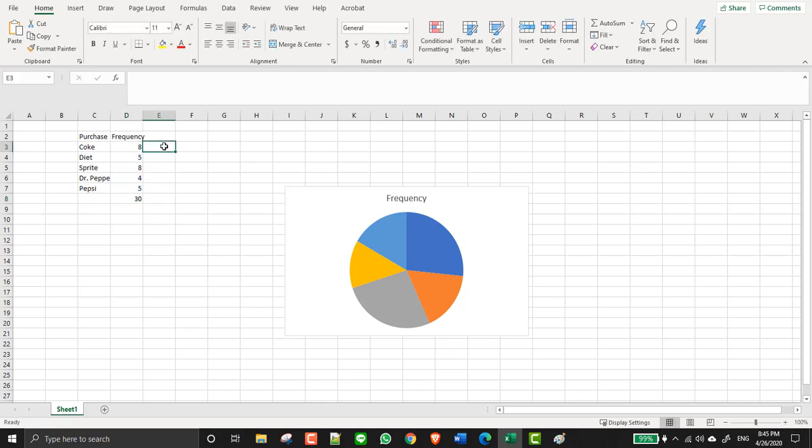So now we can write equals this divided by this, and that will give you the relative frequency for that one. Then you could do equals this divided by this again, and that will give you that one. Now, you might want to just drag this down. Unfortunately, that doesn't work. Watch. When I drag this down, I get these, which don't seem to work.